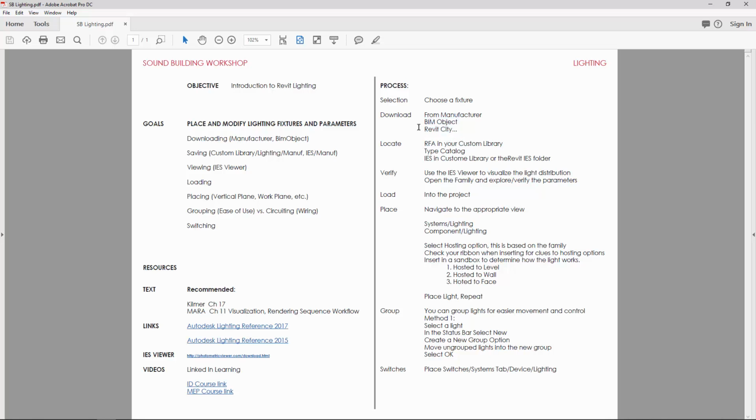And actually that's incorrect. I'll see if I can get that. It should actually be BIM object. Oh, there it is. So I'm good. And then where you might save it, and then when you load it into the project, how that works. And really the main thing is hosting, which is super fun. We'll talk about that. And then we may get to grouping, or we may not.